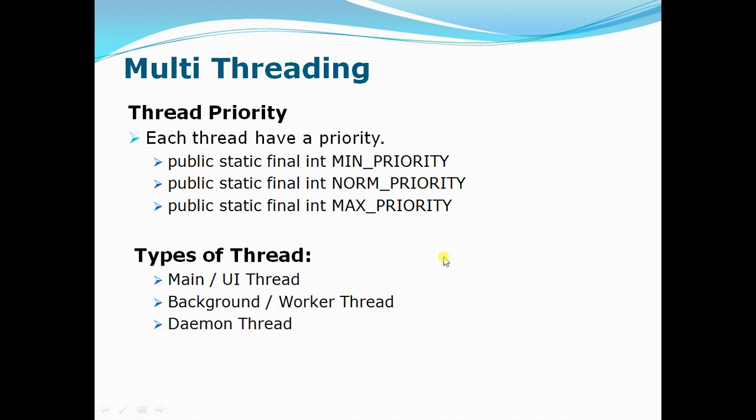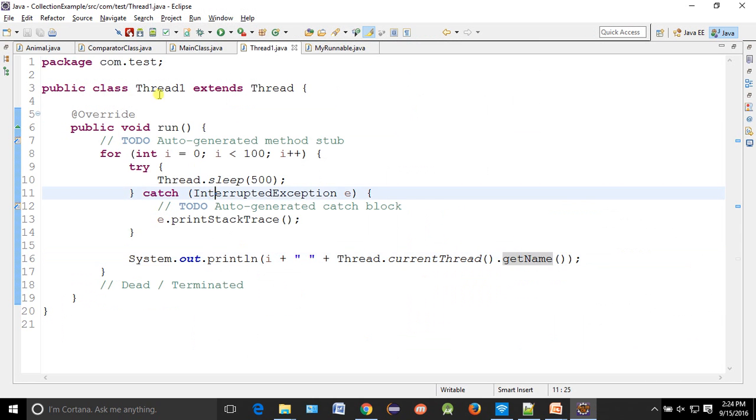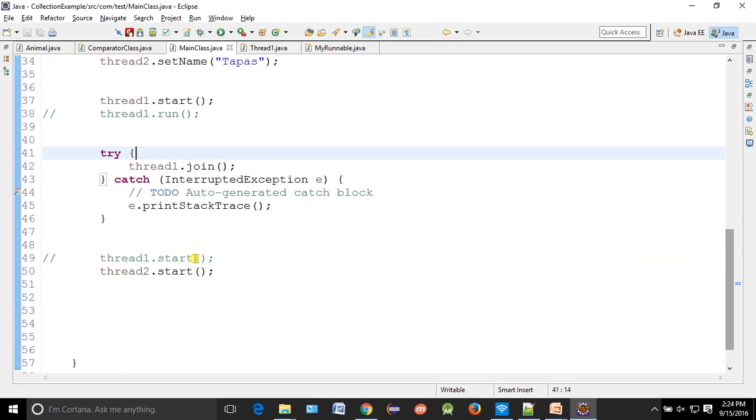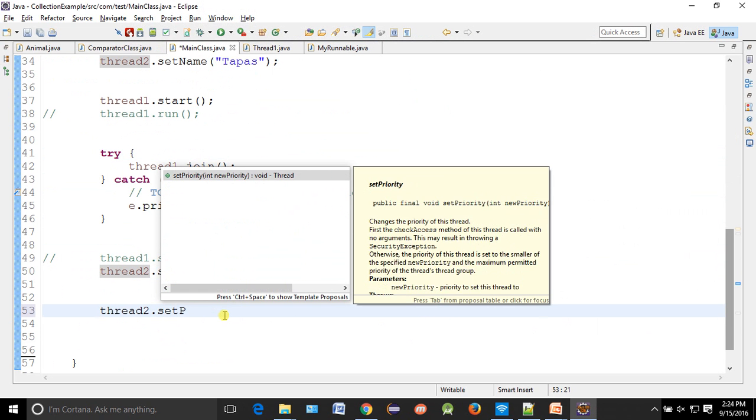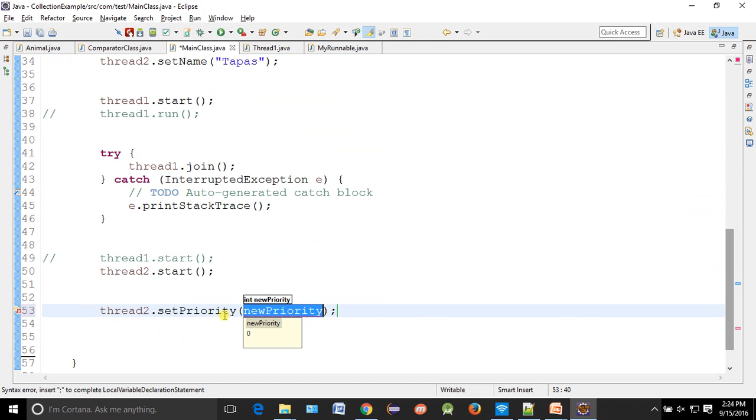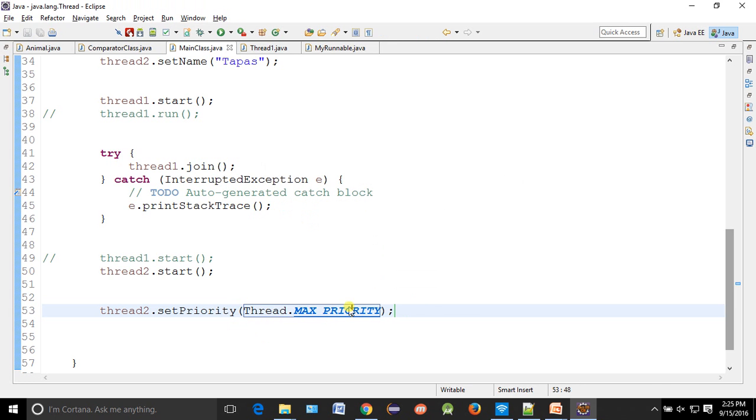Okay, so how to write your priority? Go over your main class and write the thread dot set priority, like this. If you want to have the priority, you can write something like Thread dot MAX_PRIORITY, that means maximum priority. If you want to see the scale, go over there, it should automatically tell you.